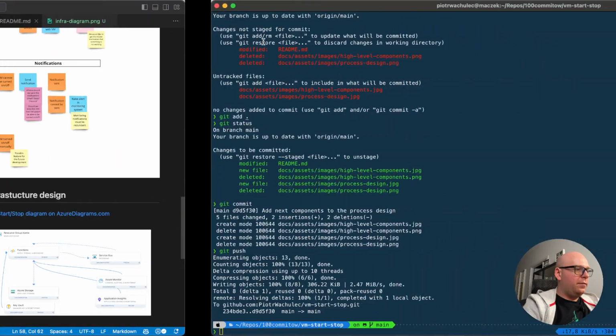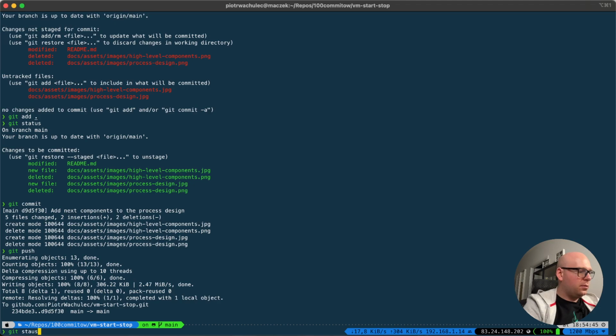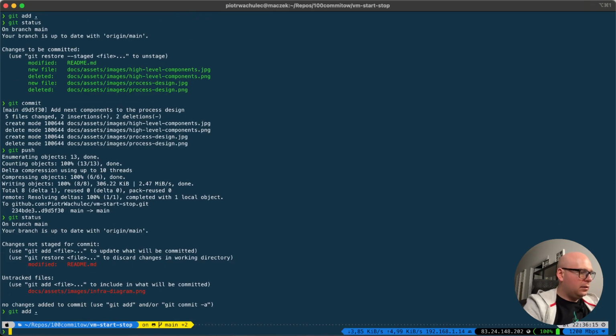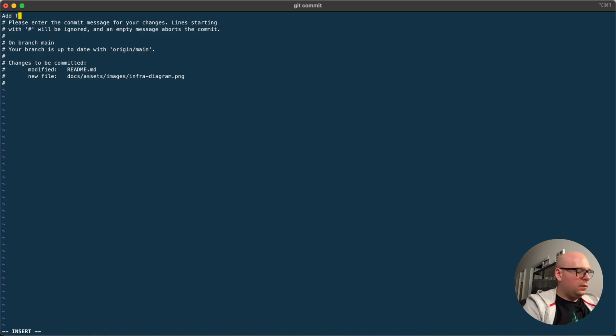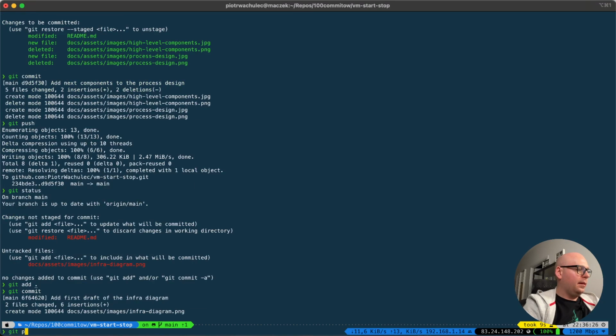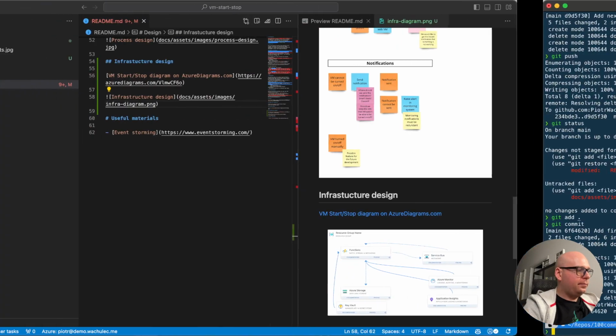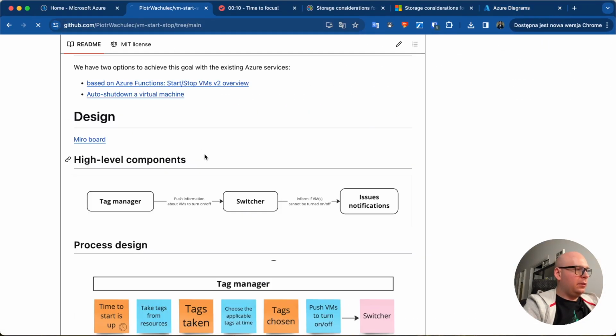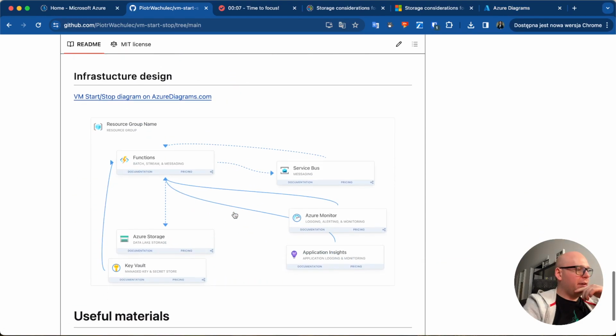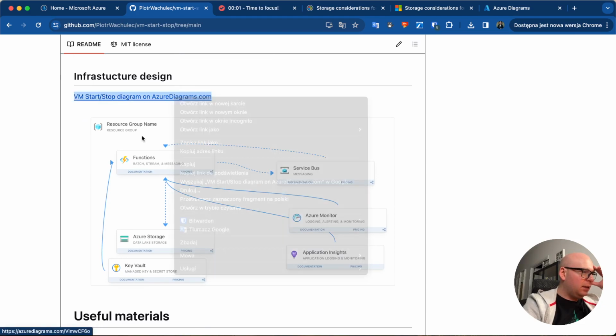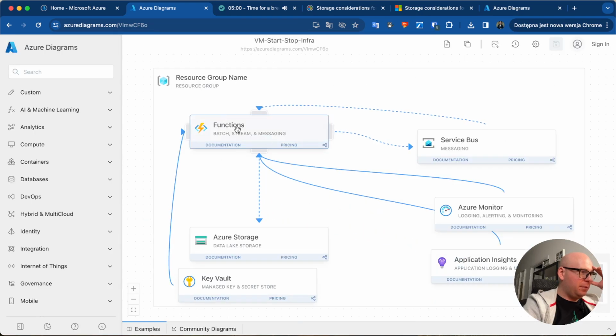So okay, we have half a minute. So git status, git add, commit: add first draft of the infra diagram. Git push. And here, when I refresh my repo, yeah, I have another diagram here, and let's open it in the tab. Okay, it's opening. So for today, that's it.